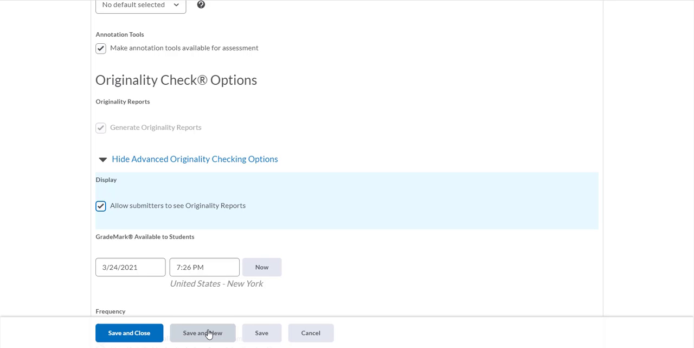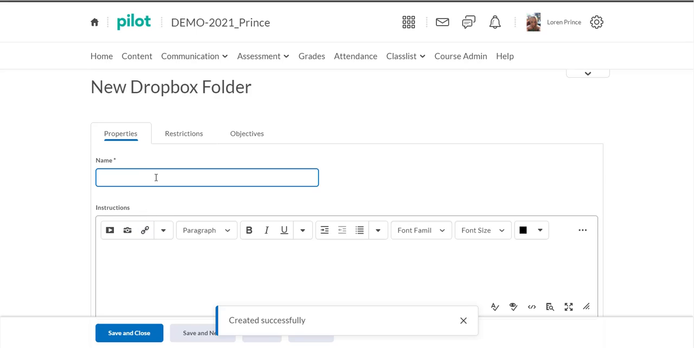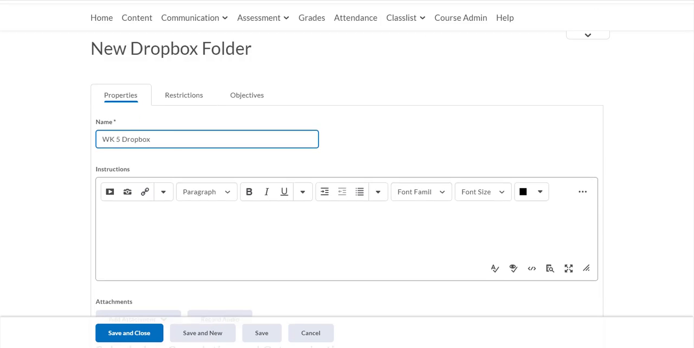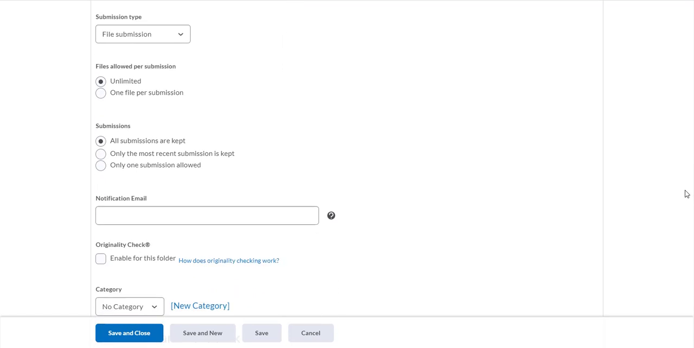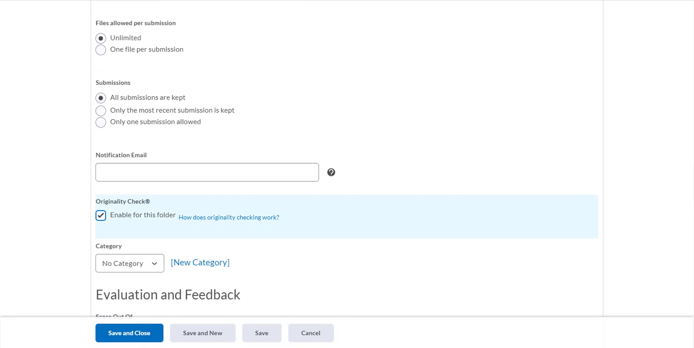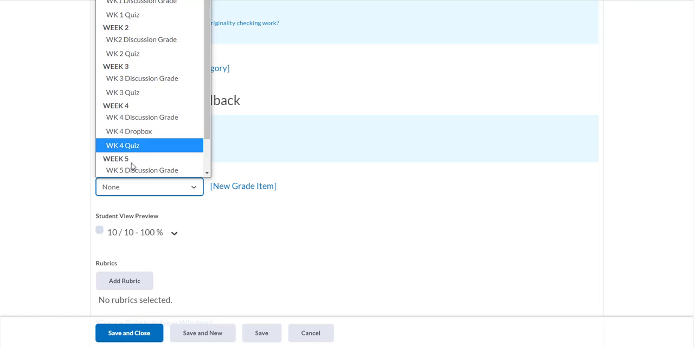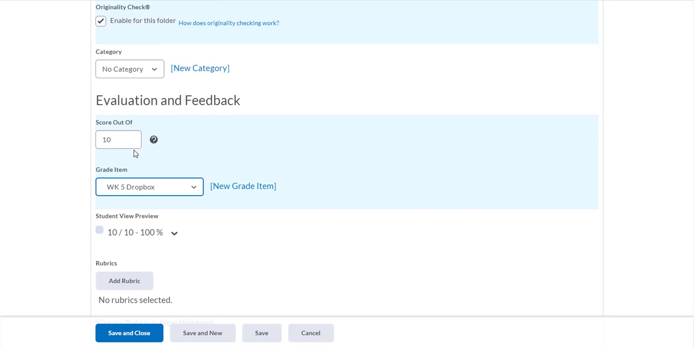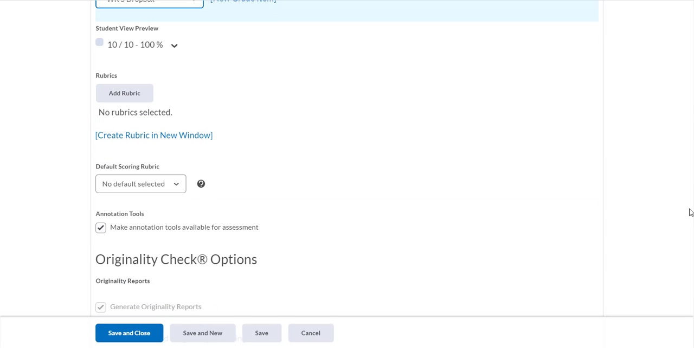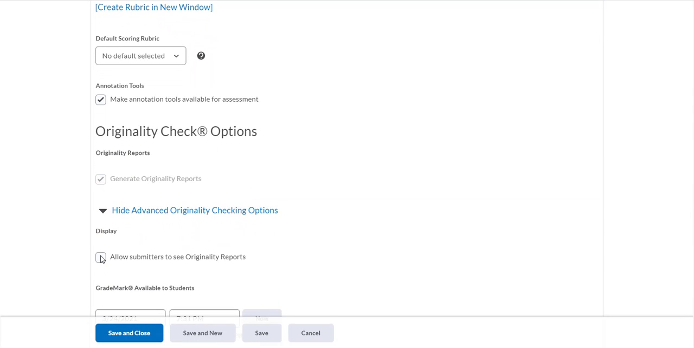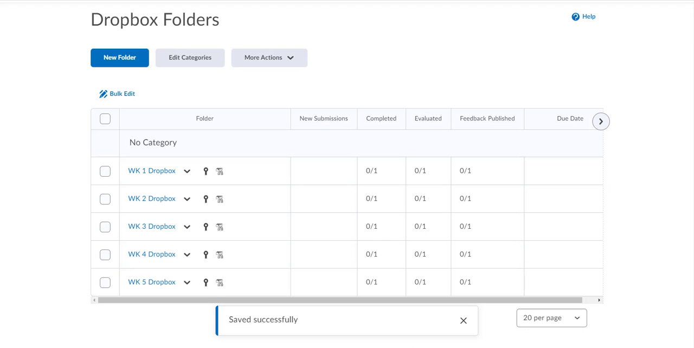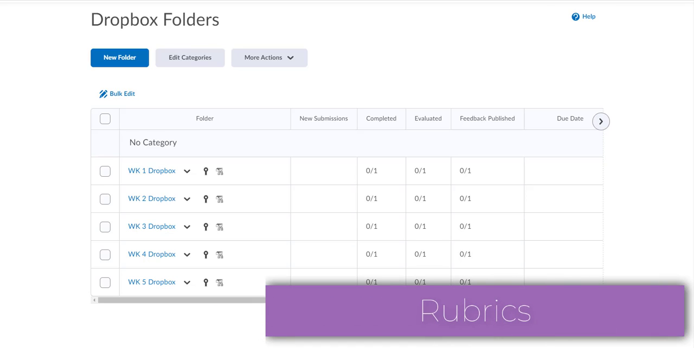So down at the bottom, click Save and New, and we'll continue adding Dropbox items until we get to Week 5 Dropbox. So here in Week 5, we're going to continue to make the changes that we need for this Dropbox item, like enabling the originality report, setting the correct point value, assigning it to the correct Dropbox item, and then turning on those additional features for the originality report. Then we are going to click Save and Close. And there you see all of our Dropbox items.